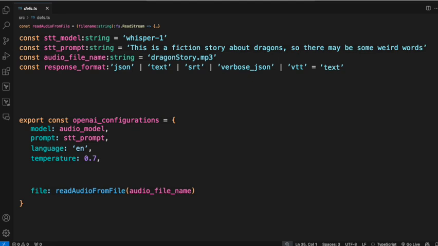The first property we'll add is the response format property. The response format property in OpenAI's speech-to-text API determines the format in which the transcription results are returned. Here, we will use a union variable and name it response_format. The options this variable can be set to are JSON, text, SRT, verbose JSON, or VTT, and we will initially set the variable to text, and will then set the response format property's value to the response format variable.